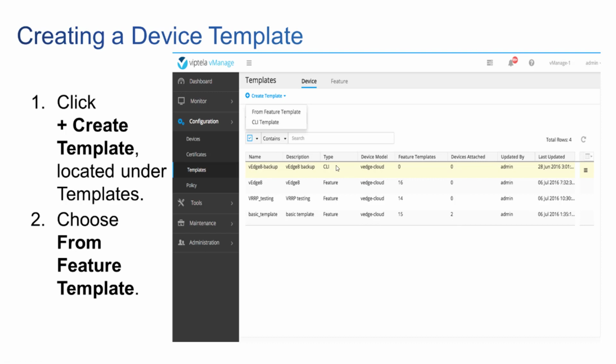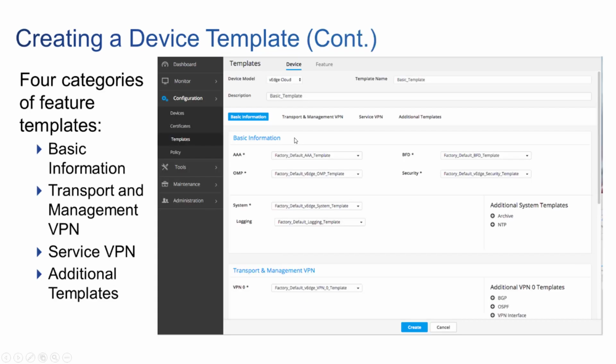So you go in, you click from feature template or from CLI. We can't mix and match that. We have to choose one or the other. And then from the device model drop-down, we select the type of device that we're creating the template for. All right, we can see that device model option right here. We give it a name and a description, and then we can start applying each of these individual configurations. All right, anything that's going to have a required feature template is going to have an asterisk next to it.